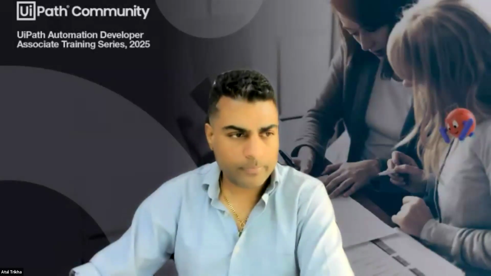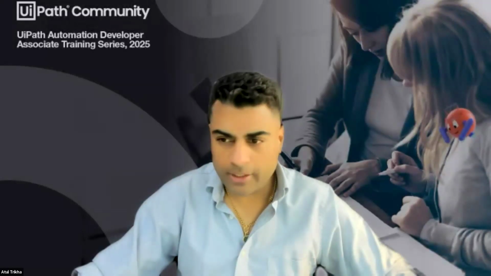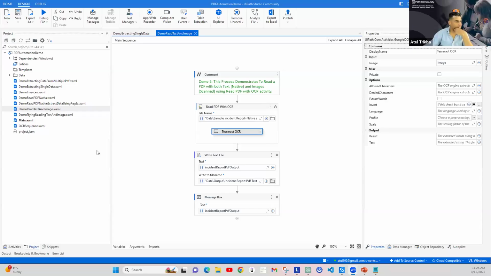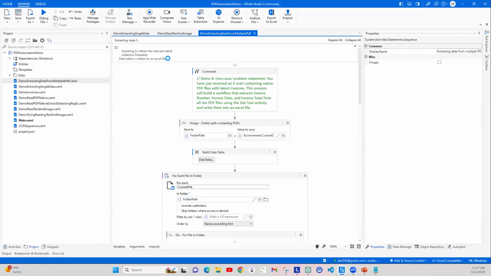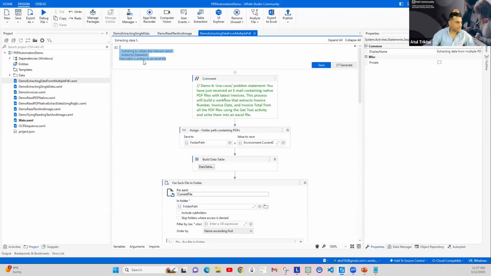And then Atul, can you please highlight the autopilot part? Oh yes, let me quickly show that. Let me show. Let me know when you're able to see the screen. I can see it now. Okay. So let me use.